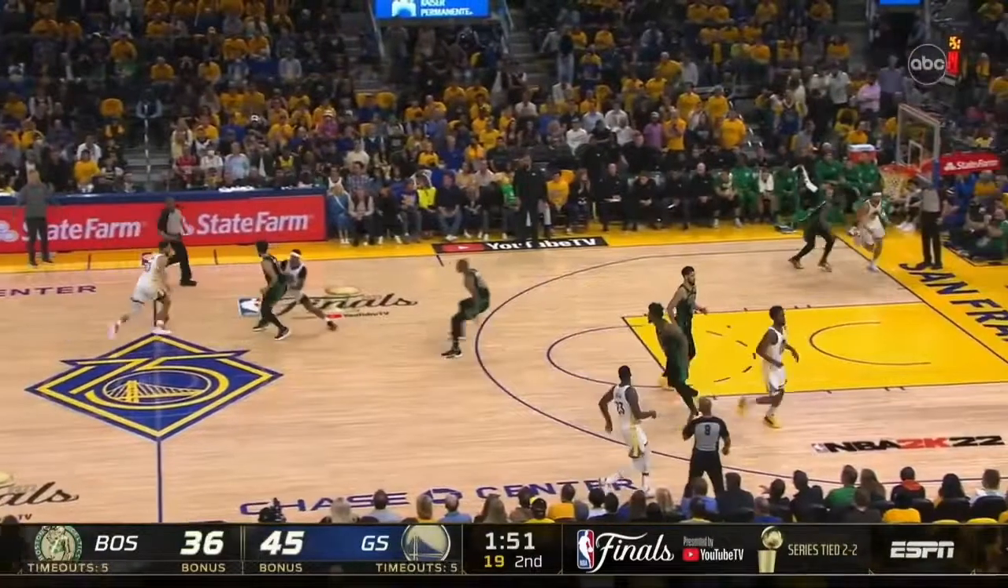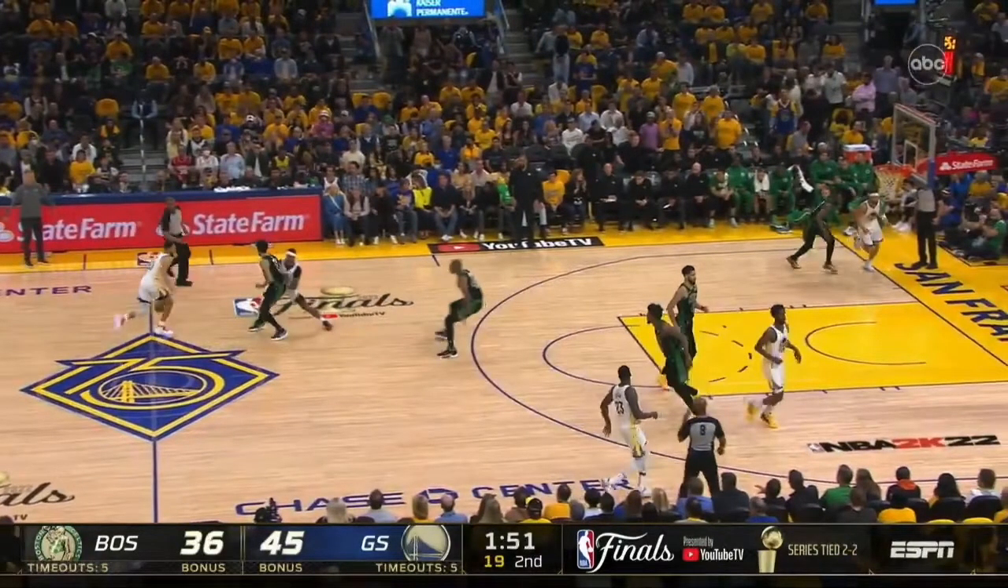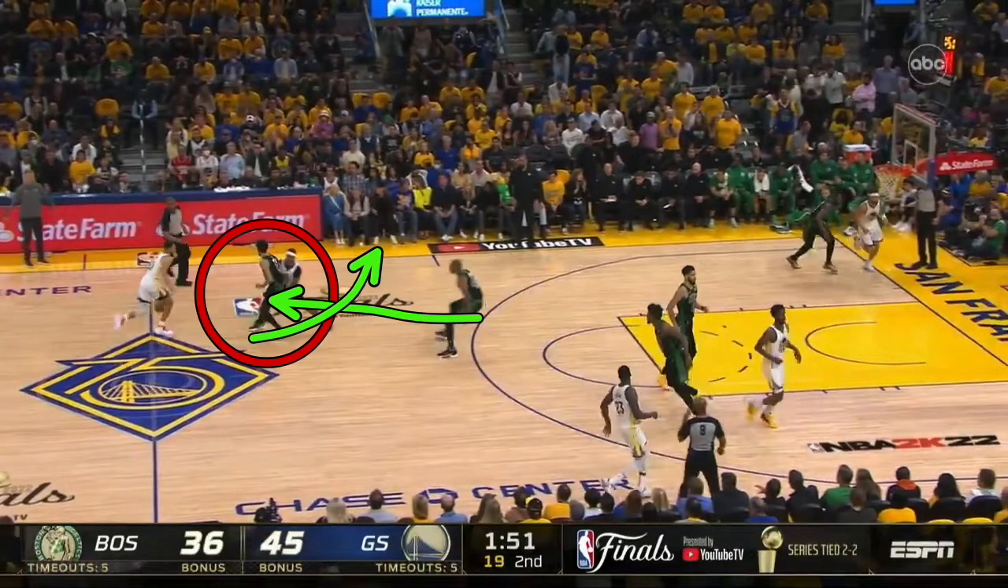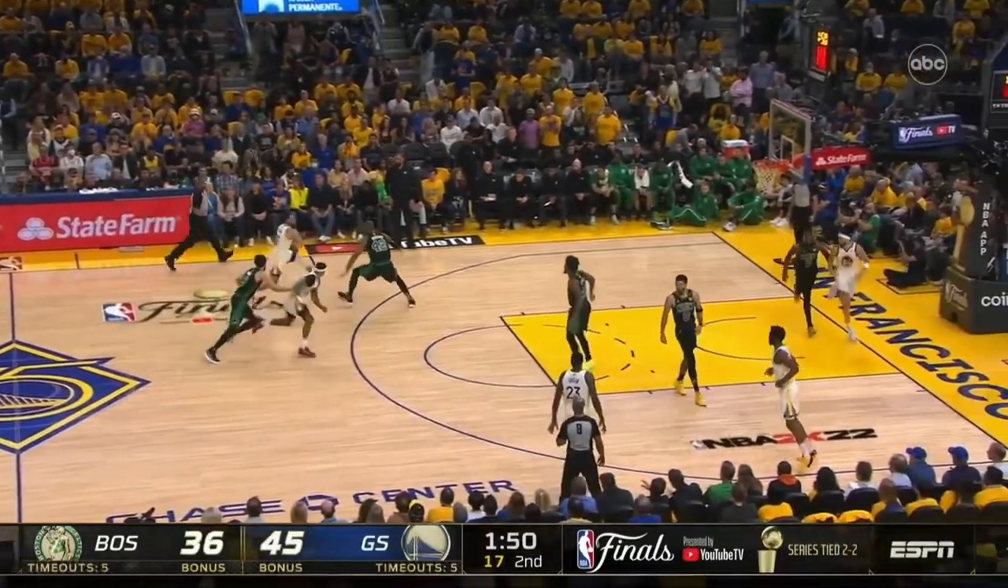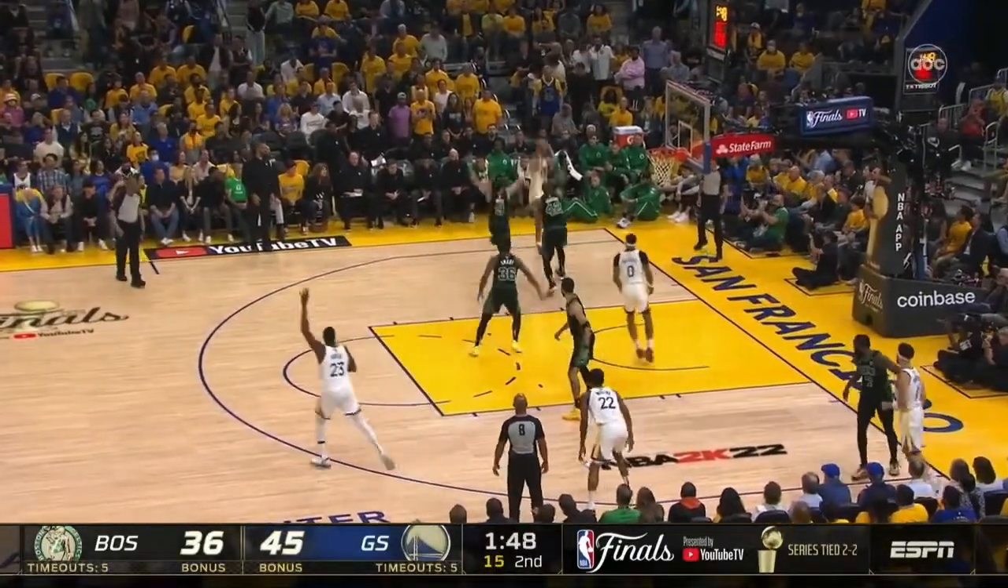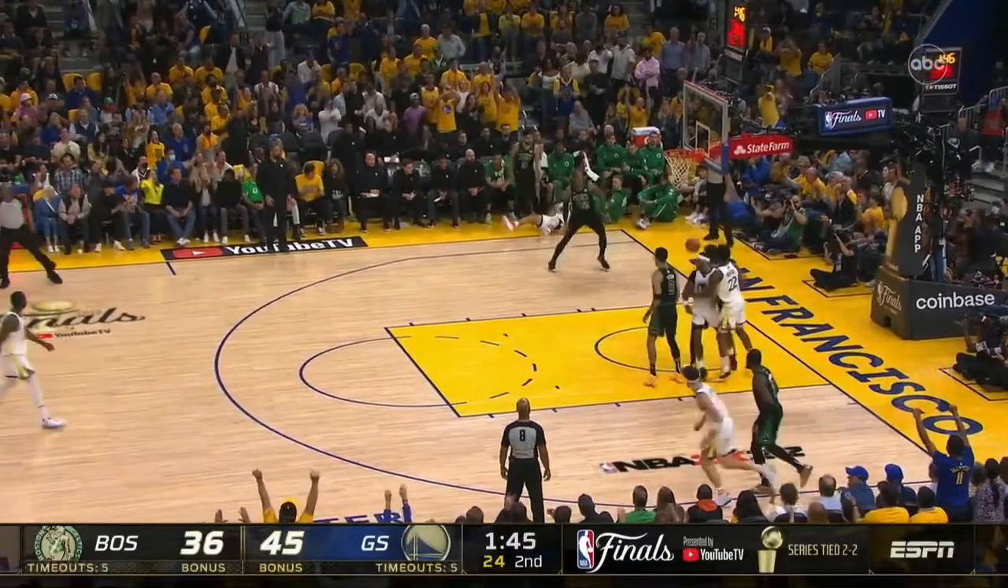Horrible ball screen defense. Even with this being Steph Curry, come on. This ball screen is set at half court. Get up, jam the screener, and go under, and you're fine. Okay? Instead, you're trying to run drop coverage, and it's just a disaster, and it leads to an open jumper.